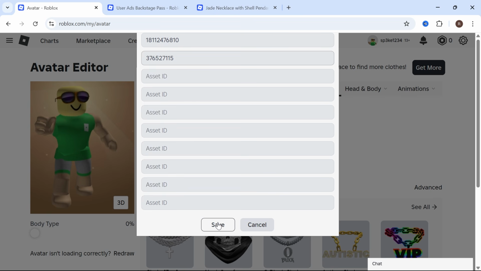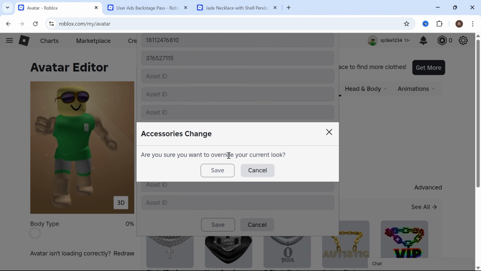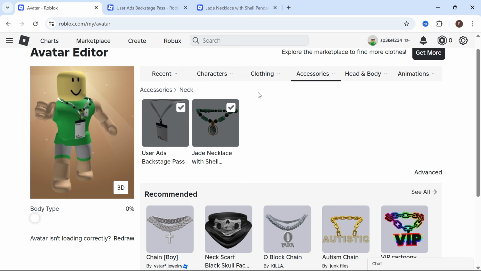So I'm just going to go ahead and press save. It will ask you if you want to override your current look. Click on save, and as you can see, we're now wearing both of these two necklaces.